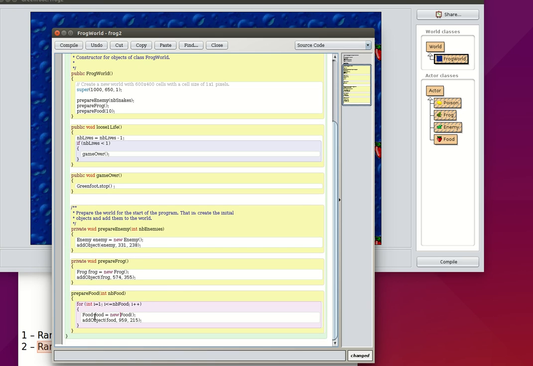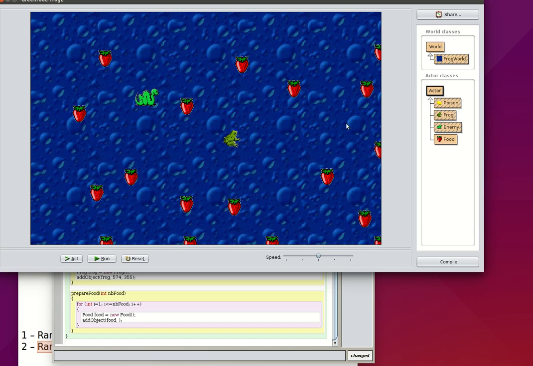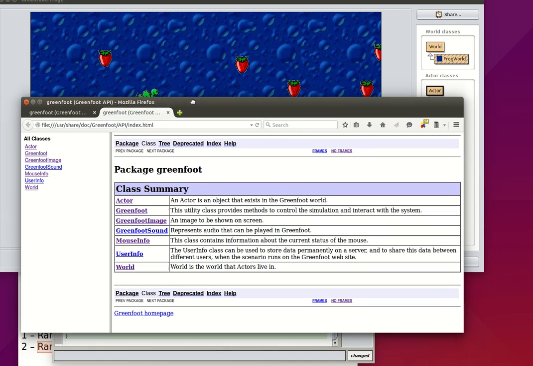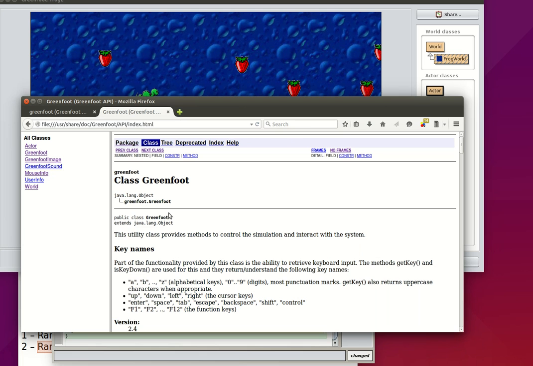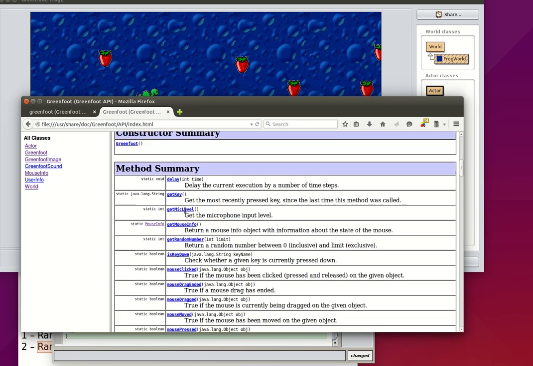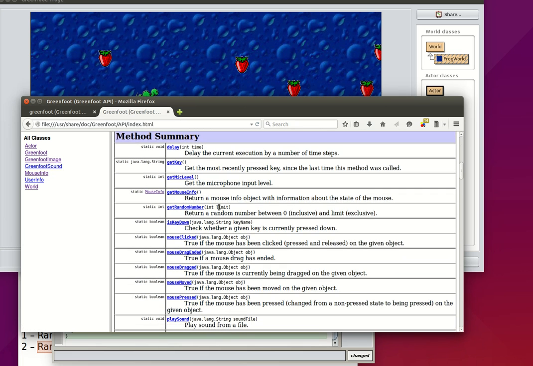Okay, but if I run this code, I would put 10 strawberries on top of each other at the location 159, 215, because I'm passing it 10. So I need to change those locations. And this is where I am going to use code from the Greenfoot class. So get random number between 0 and the limit.